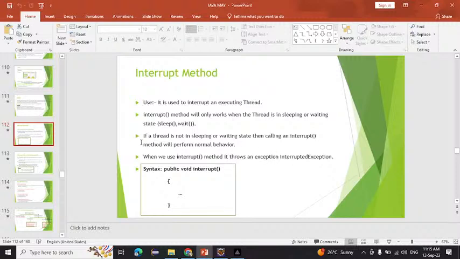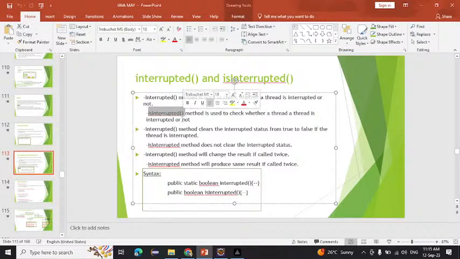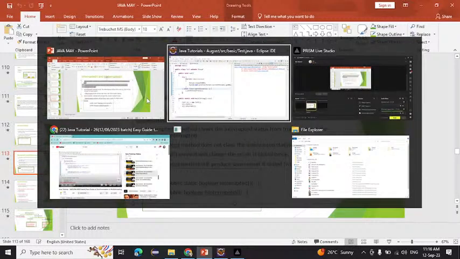After that we have another two methods, that is interrupted and isInterrupted. Both the methods are used to print the status of whether our thread is interrupted or not. See, the isInterrupted method, and another method we have, that is the interrupted method. The interrupted method is used to check whether a thread is interrupted or not. The isInterrupted method is also used to check whether a thread is interrupted or not. Both the methods are printing the status of whether our thread is interrupted or not. Then what is the difference between them? First we will try to execute these things.